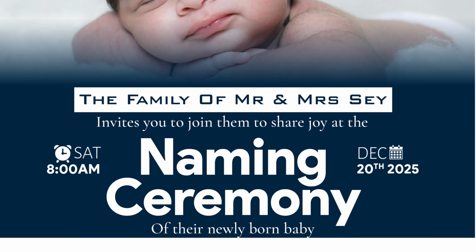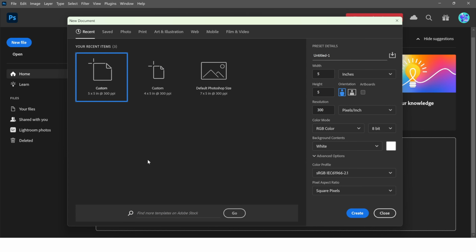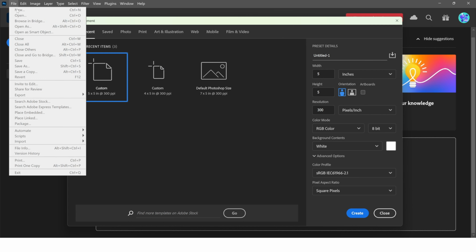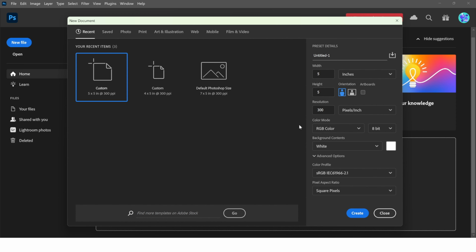So once you open your Photoshop software, you press Ctrl N on your keyboard, or you go to File, New, and then you have this page here. So let's change this to pixels and let's enter something like 2500. And then I think these ones are okay.